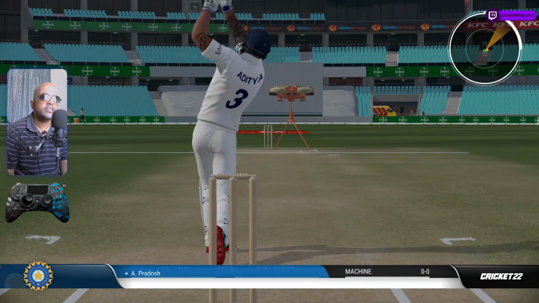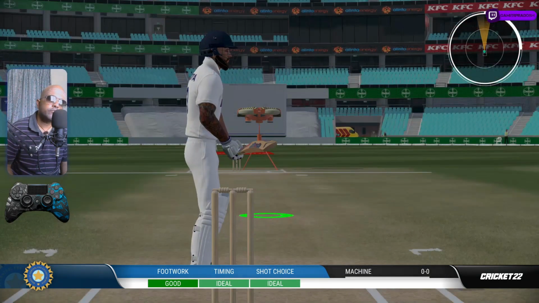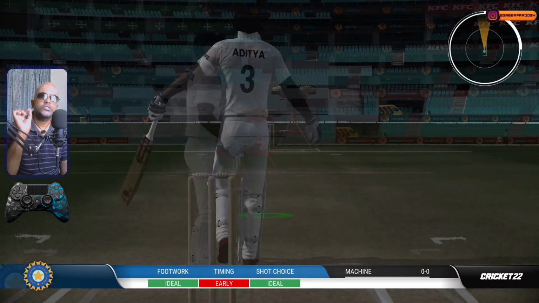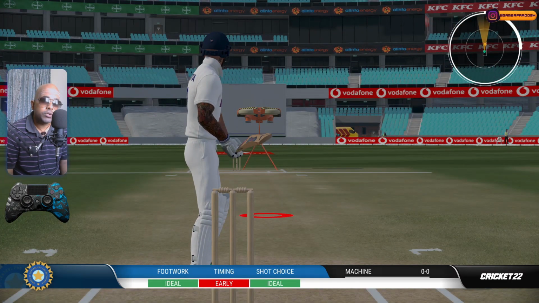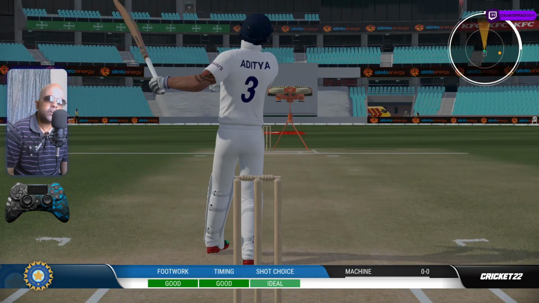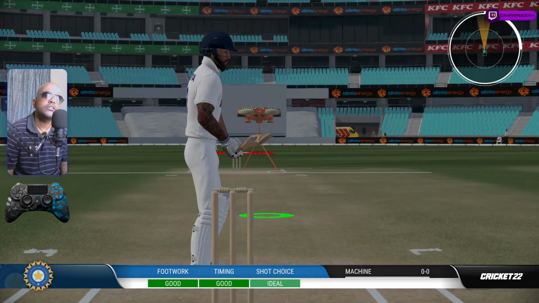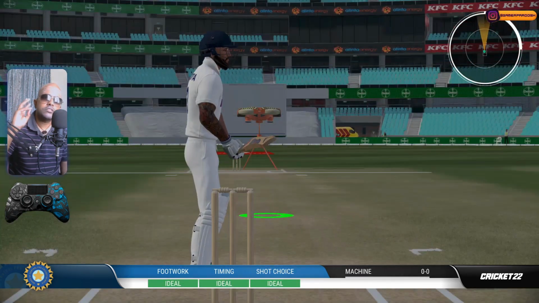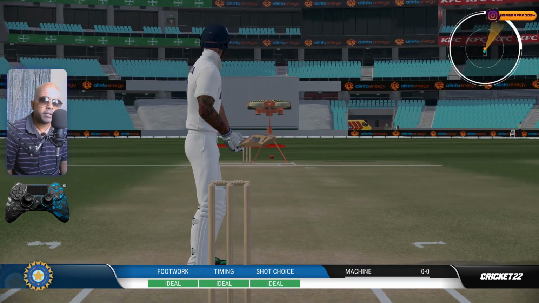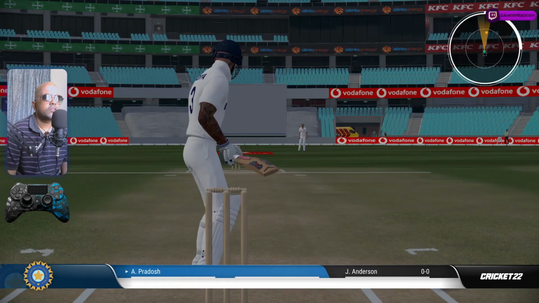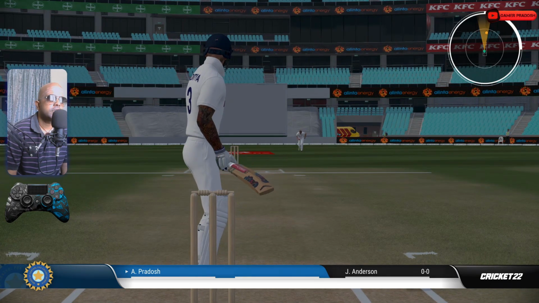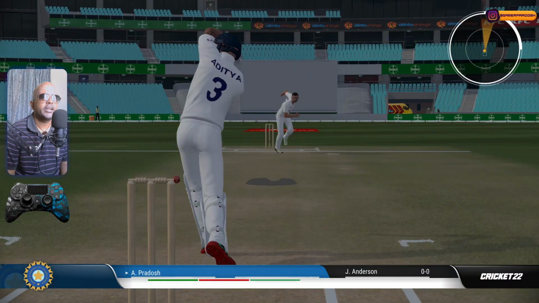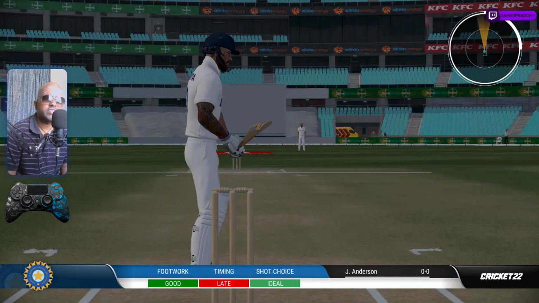You can try to play over the cover point region for lofted as well, but the ball has to be good length, because if you don't play it right, you will edge it if the ball bounces too much. So the ball bounce and the type of bowler, keep them in mind. Okay, alright, a few more deliveries with Anderson, and after that I think you should have a good idea about how to bat with this.